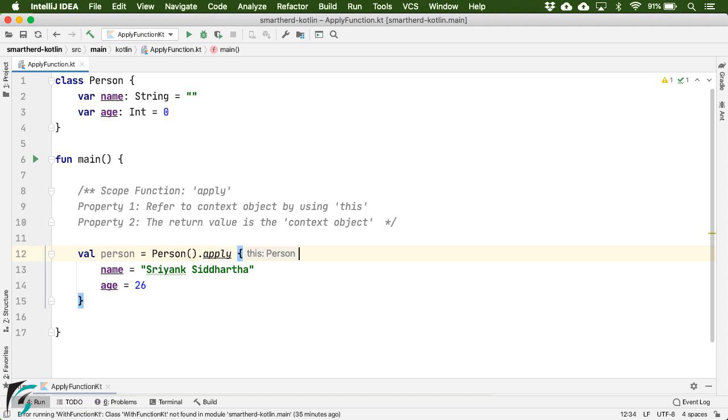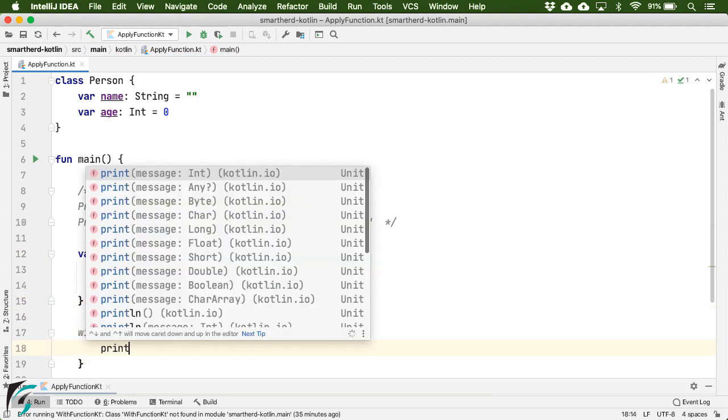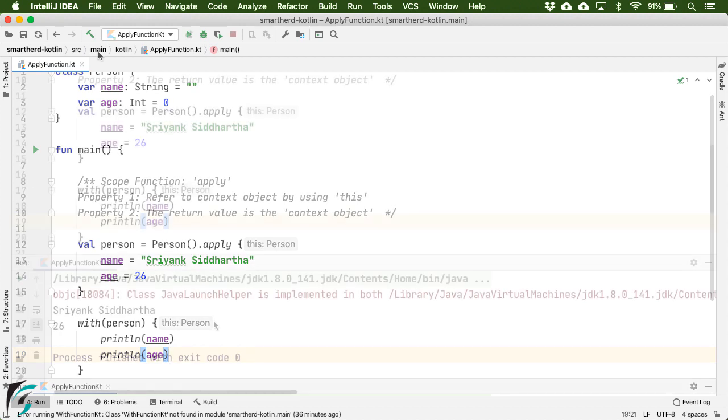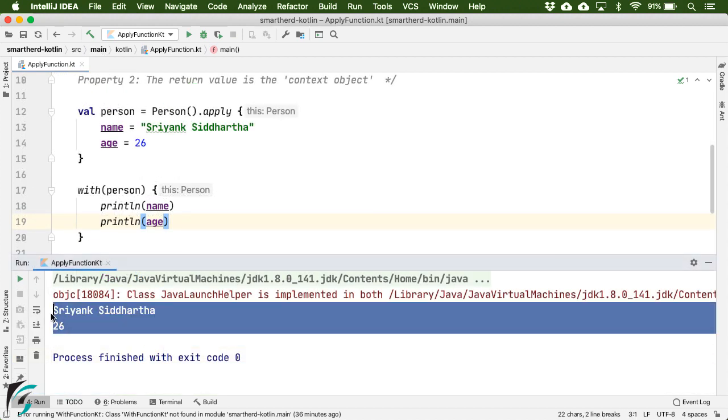Great. Now, once you assign the values to the person object, you can then use the with function, of course, to print the values. So I hope this shows you a clear picture of how to use the apply function and the with function. You can now run the program. So yes, here is the output.